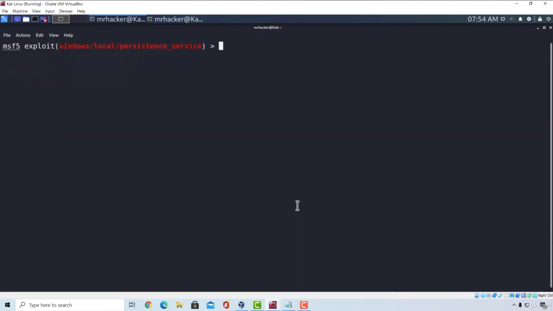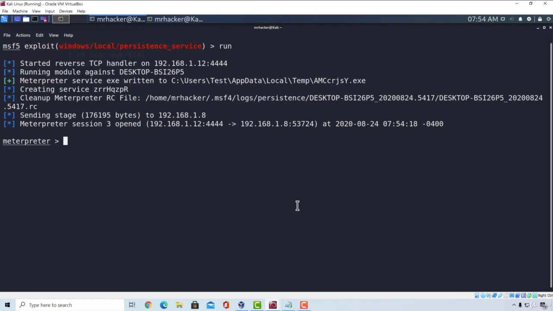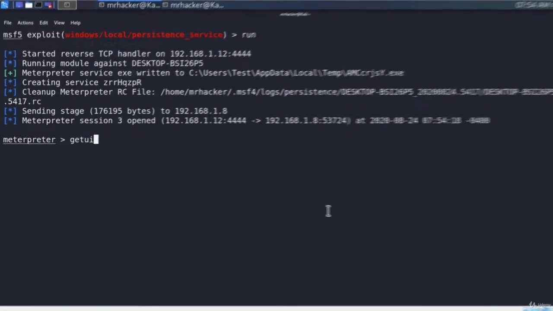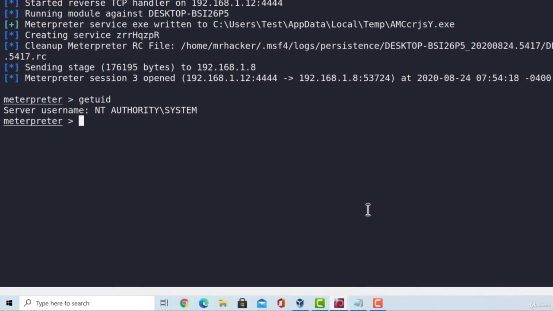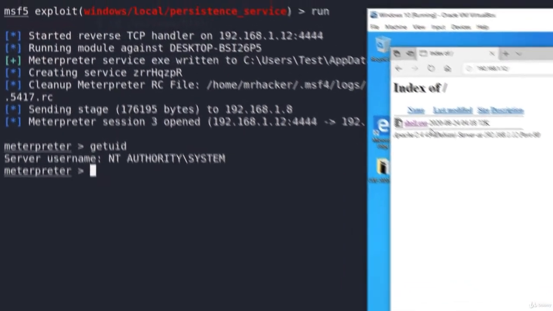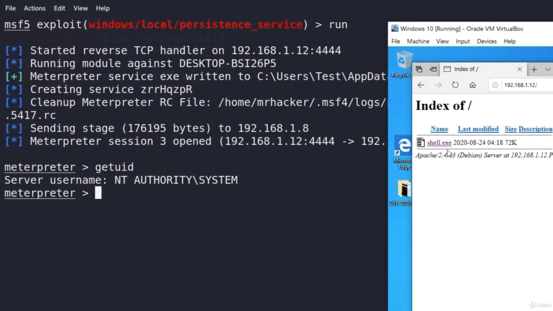And after we do all of that, we can run this module. Press run, and this will open session 3. If I type get user ID, we will be the system level account, but what is special about this session is that it will automatically connect back to us even after the target machine is rebooted. So the target won't need to run this shell.exe after the system is restarted. It will automatically connect back to us again, because we ran this persistence module.